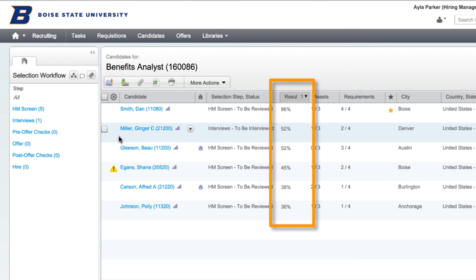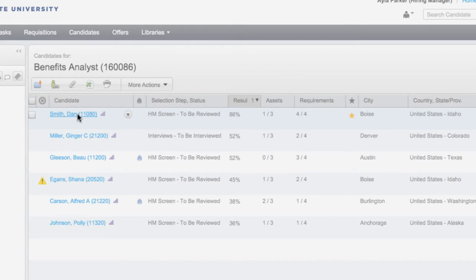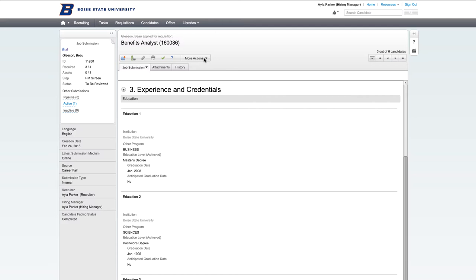On the candidate screen, you'll see the list of individual candidates who applied for this position. The results column ranks the candidates based on number of correct answers to the job-specific questions that you and your talent acquisition specialist created during the intake discussion. Click the candidate's name to review the details of their job submission information.